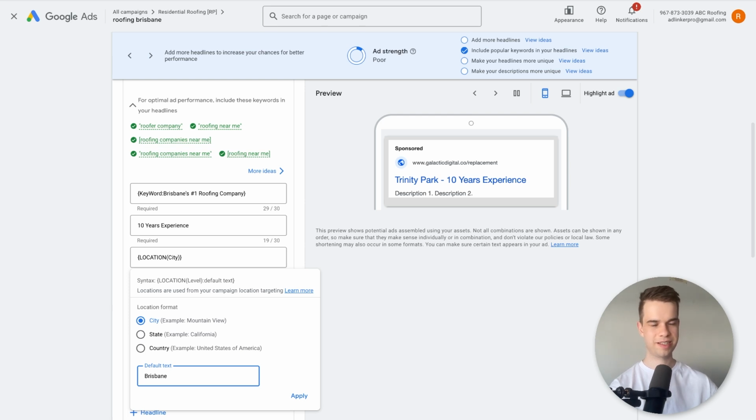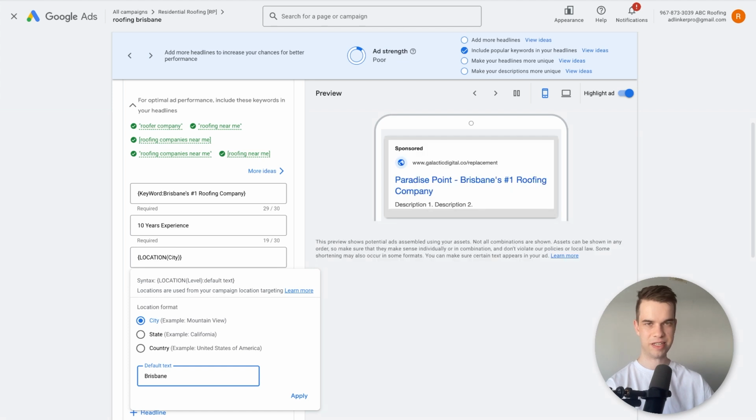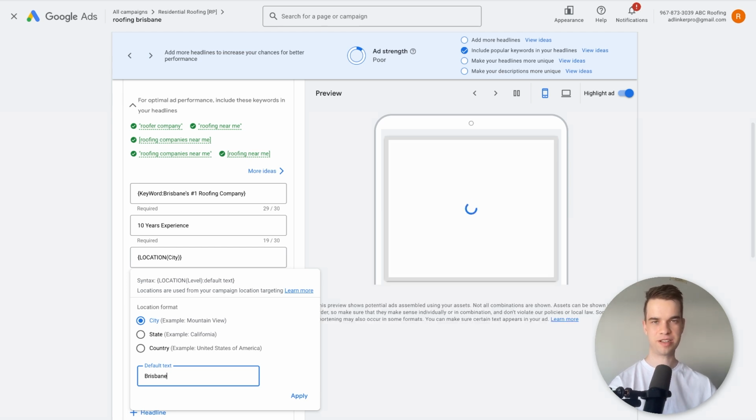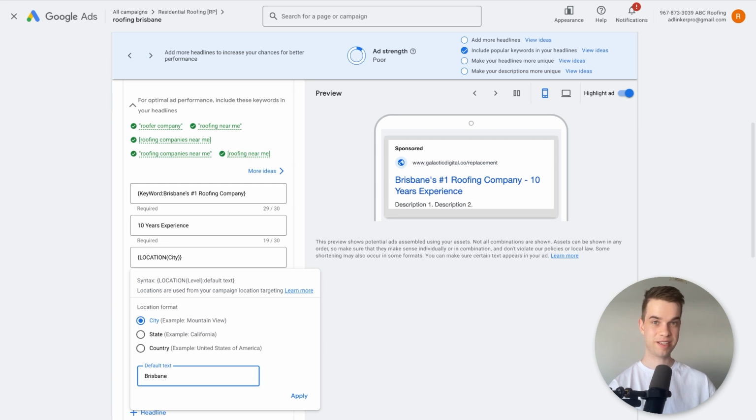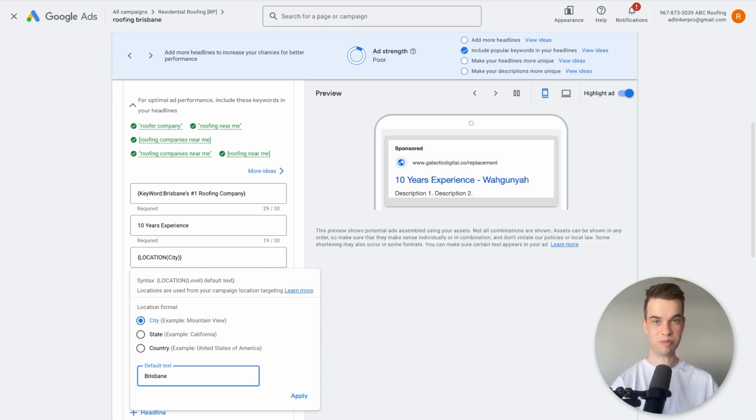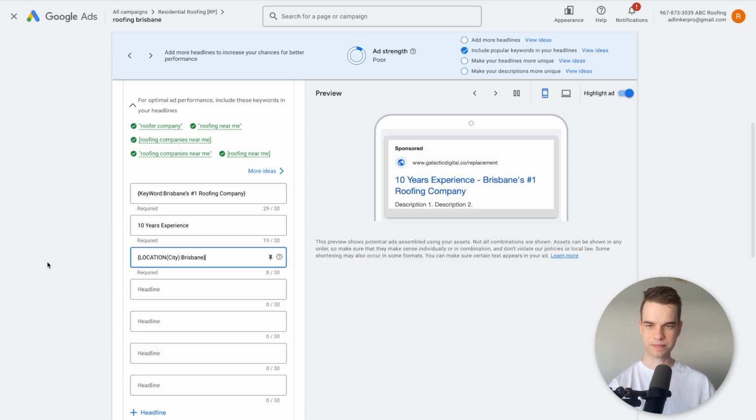For the default text, this is if the person's location isn't detected, it'll just default to this location. So just make it the largest area that you have for running the ads, in this case Brisbane. If you're running national ads, obviously it'll insert all the locations nationally, which is really cool, but you would want the default text to be the country name, not a particular city. So yeah, I'll just say Brisbane, and we'll try to get it to show city, not state or country.